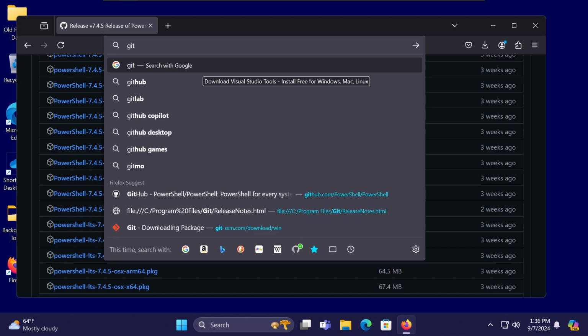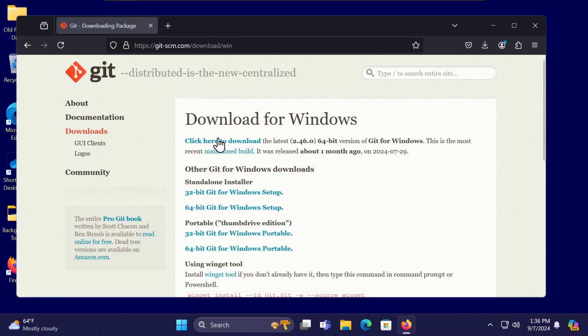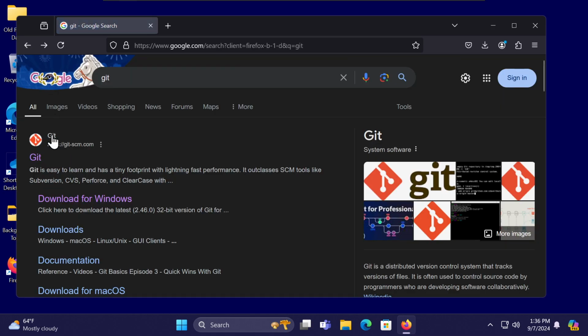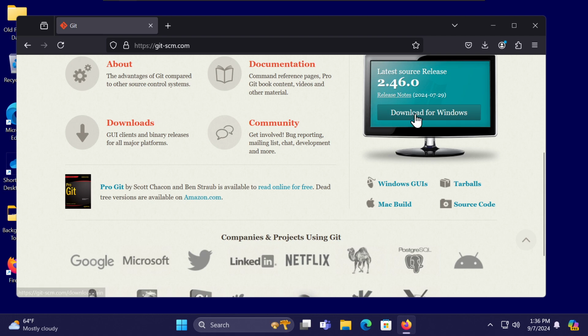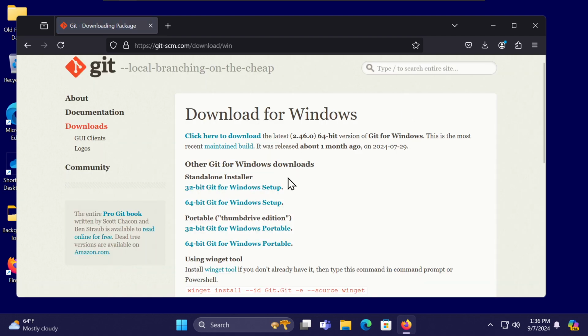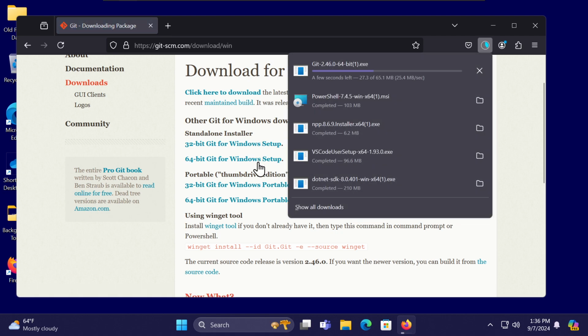So Git. That's going to be this first link here, download for Windows. It's going to take me here. Let me go back. Let me just click Git here. It'll take you to this page. This link here is what I'm looking for. Let's grab the 64-bit setup.